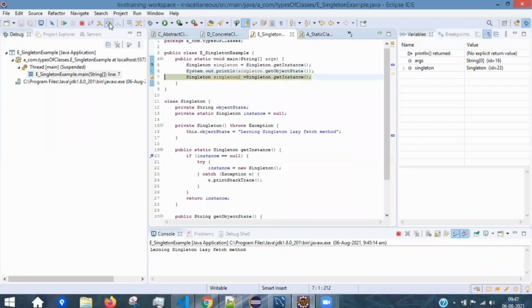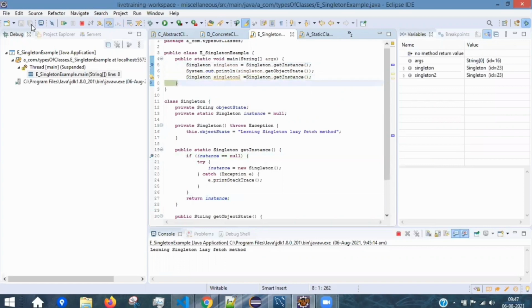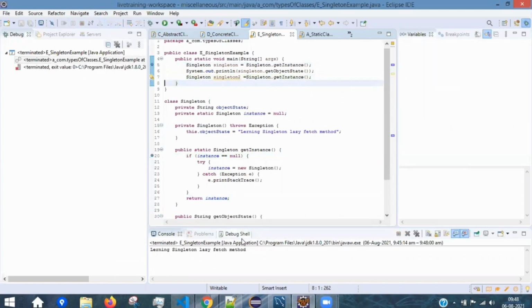Okay, step over. Now when I come here, my object is already created. My Singleton object was already created when I first called this get instance. So let me show you what happens. Now this instance is not equal to null. Okay, now let me do step into. Now this will evaluate to false, so it will directly go to line number 27. See, and this is it. So this is how it is.